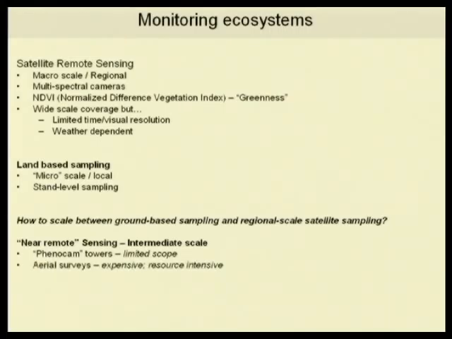So you can use towers or aerial surveys, both of which have a lot of limits. Or you can use gigapixel imaging, and you can just take a picture of every plant in your entire landscape, and there you have a nice high-resolution photo of it.